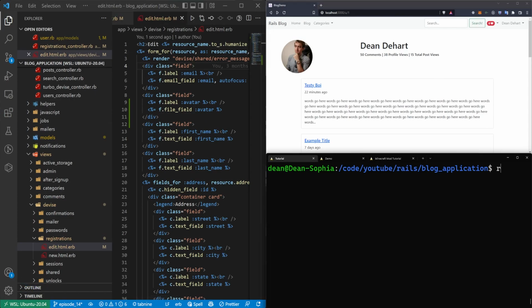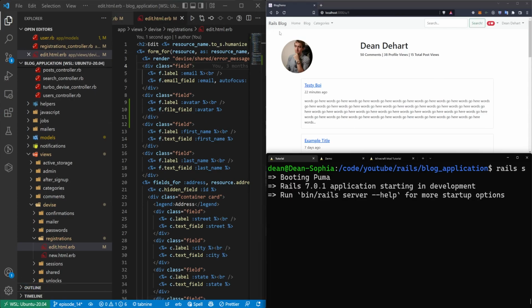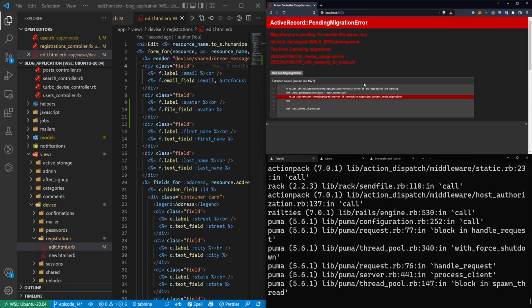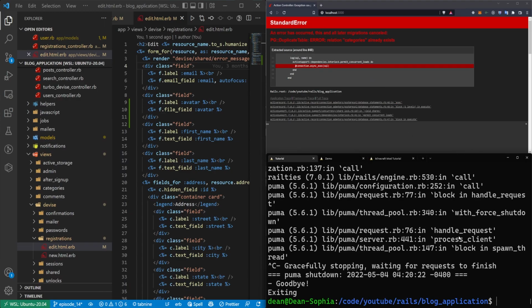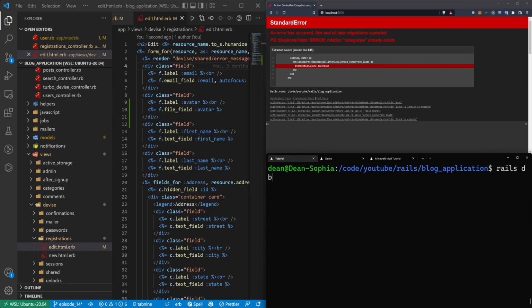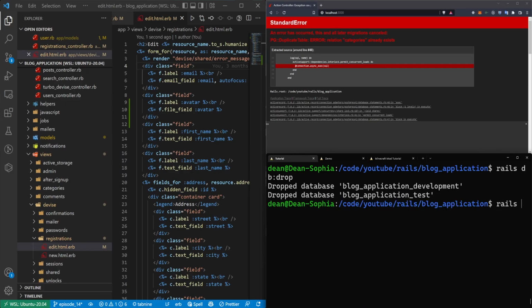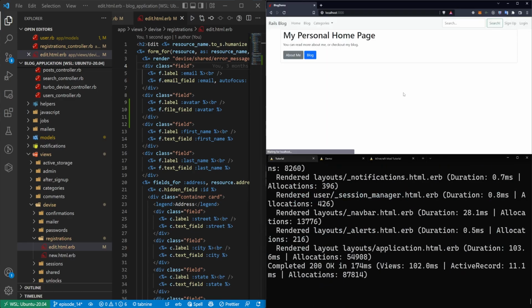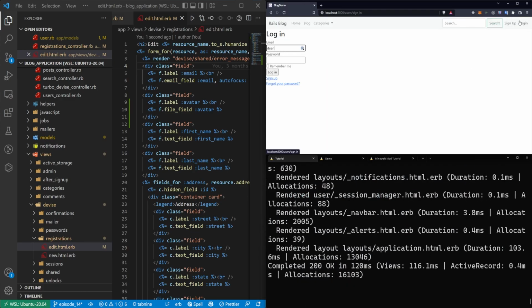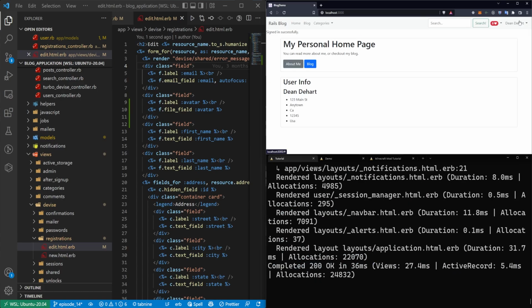We can now come over here and run a rails s to start the server. This may or may not work because apparently we have pending migrations. And this is not going to work because we have pending migrations, but my database already exists. So let me go ahead and drop my database. I'll then do a rails db:setup, and now I'll do a rails s, and I'll refresh the page again. I'll log into the admin account with dean@example.com and a password of password.